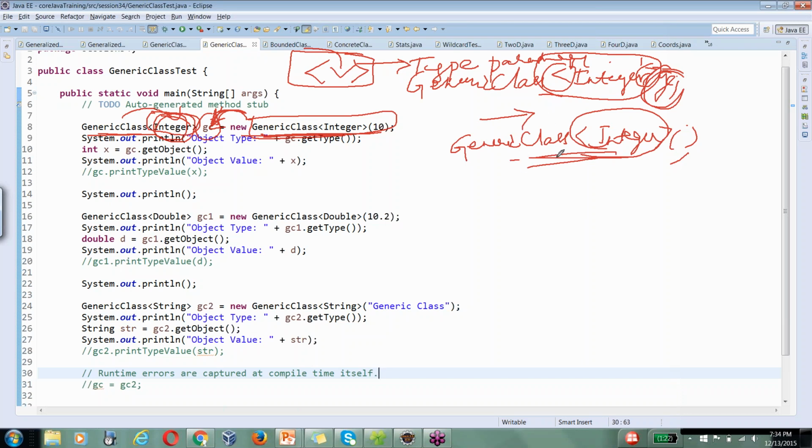So Java should return an object which is of the same type, integer, which is referring to the same integer type. It should return a reference to an object which refers to an integer, not any other type. That is why it is mandatory to specify the type, or you have to specify the type argument to your constructor as well.